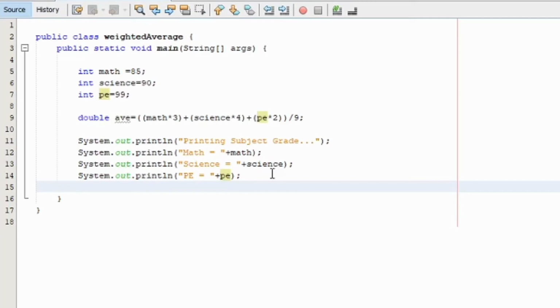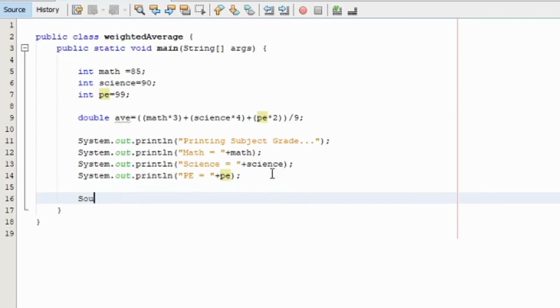Now let's write the code to display the computed average at runtime. So again, let's start with System.out.print. System.out.print "Computing weighted average" as a prompt.